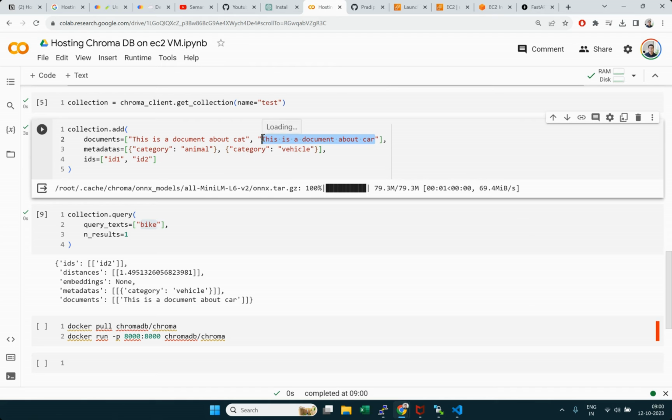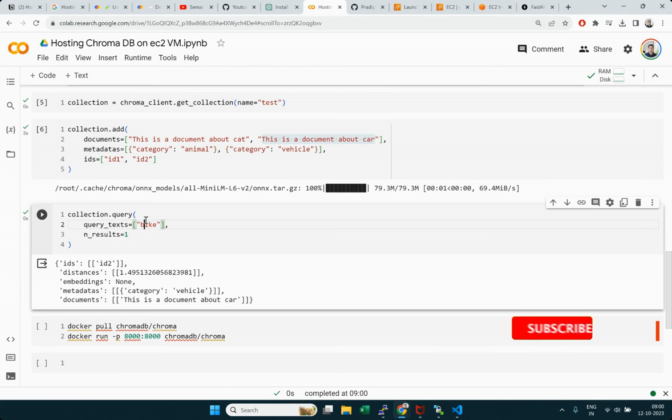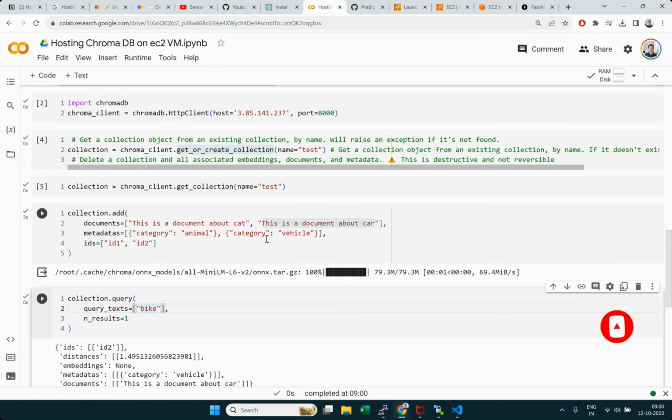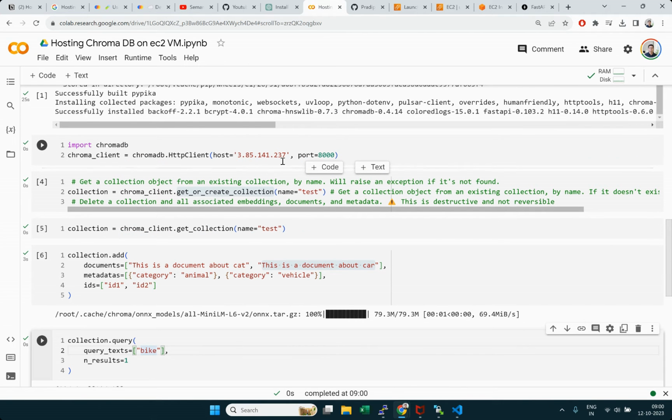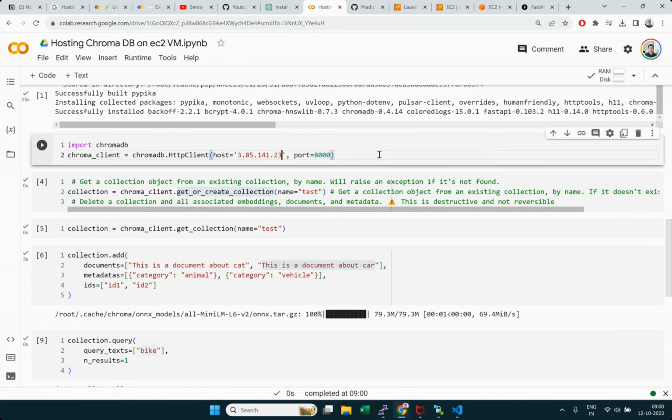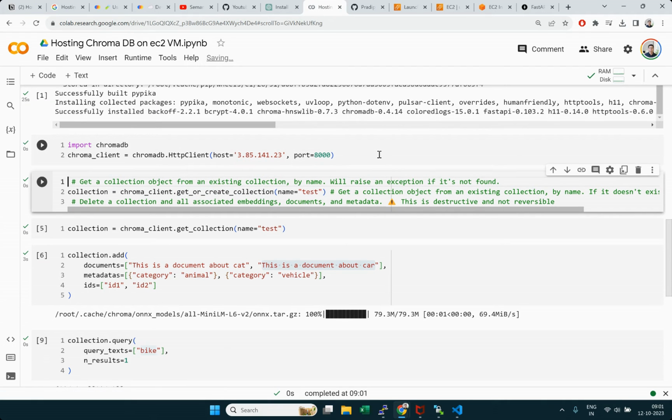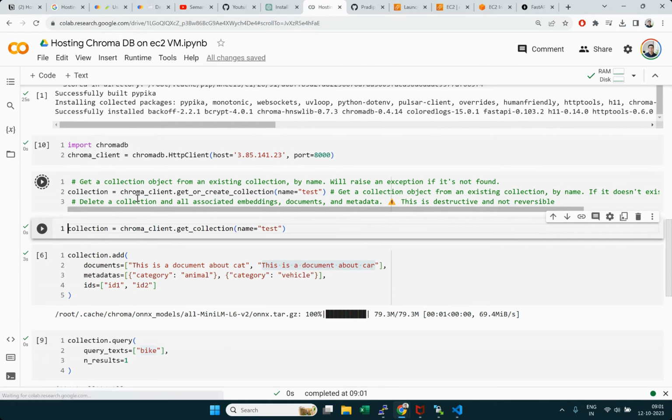So that's the beauty of semantic search. Even though these two words are different, it understands the semantic meaning behind it, right? So this is how we are able to connect. If you just want to make sure you're really connected or not, let's try one more thing. Maybe I remove this thing, and then we again run this particular statement.